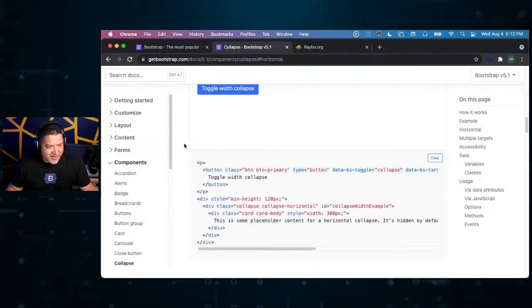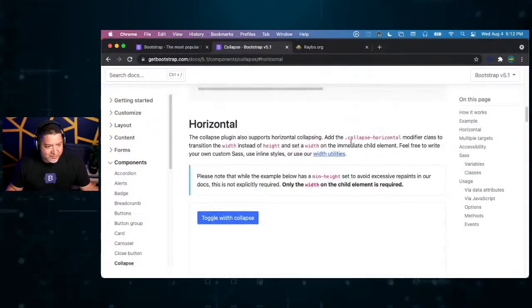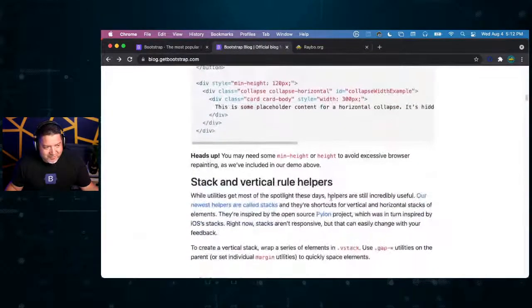Let's take a look at how you add this here. So you just add a class called collapse-horizontal, and it's going to transition the width instead of the height. That is nice. I mean, it's a small little change, but a nice little addition. I welcome all of that stuff.